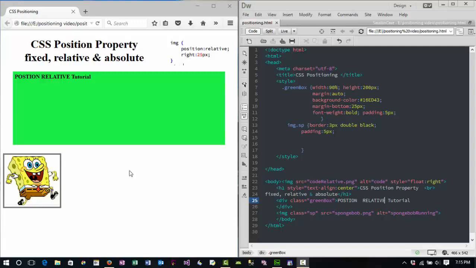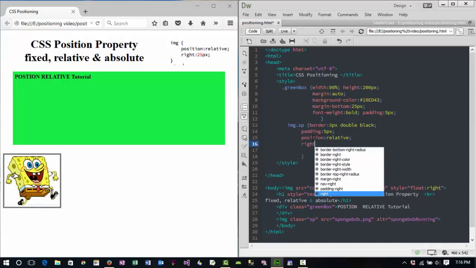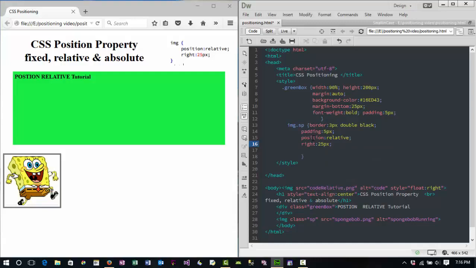Okay, so we have SpongeBob again back down here at the beginning. I've reset everything and learned how to spell the word position here in my image, so that's good. So at the moment, SpongeBob's normal flow in our HTML coding is to come after the div, and he sits down right here. So if we were to position him relative, let's see what happens. Position relative, okay, and we're going to say right 25 pixels. Let's see what happens with that.